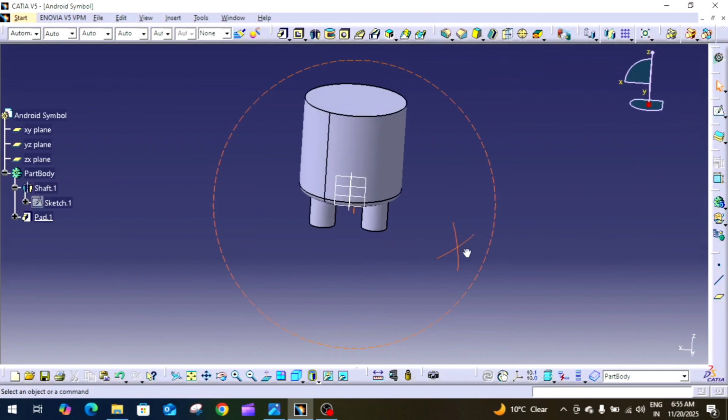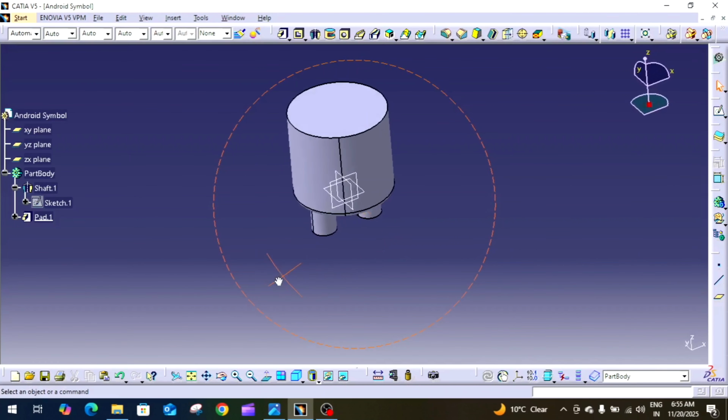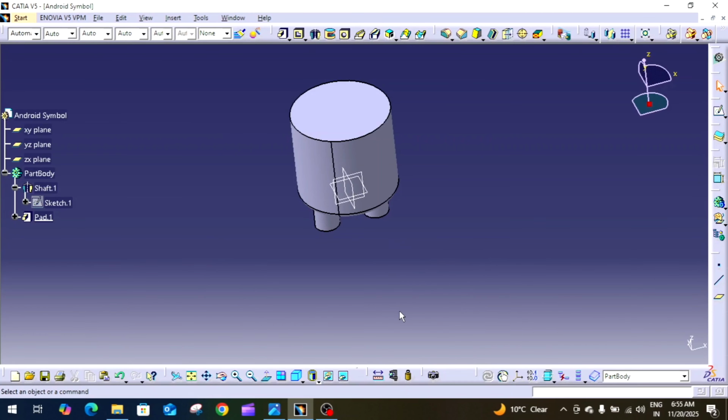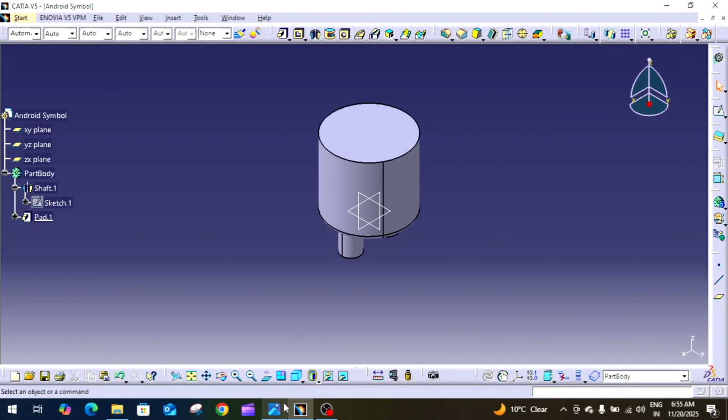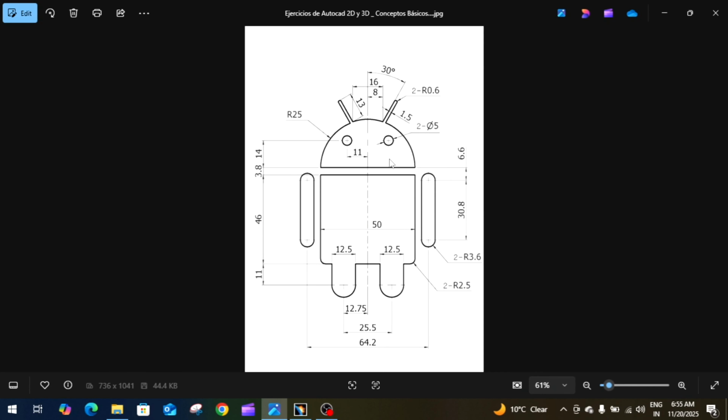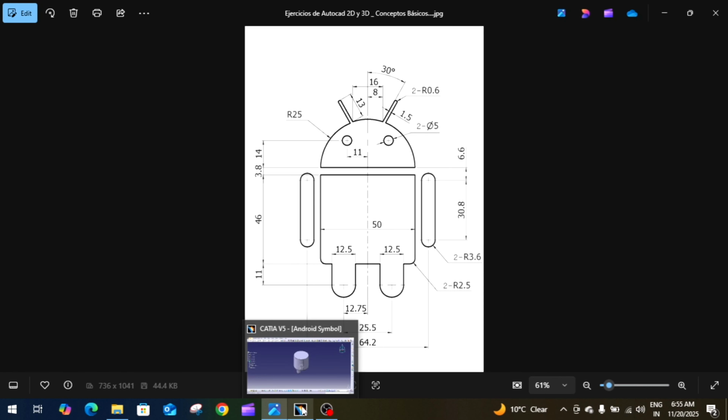So up to this it is complete. For next one, up to this much this is complete. So next one we will create the head of this. So this will be, I will create this section, the half section of this one. This is radius 25 and as you know this is 50. This is same for this one as well, and here the radius is 25.